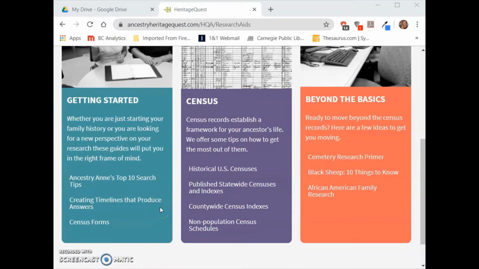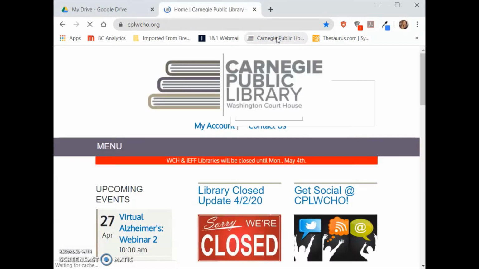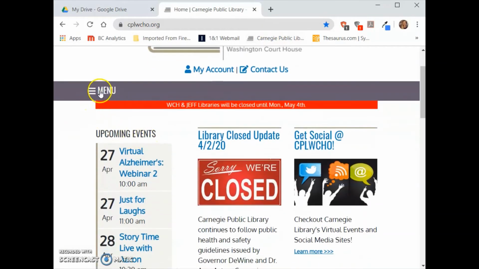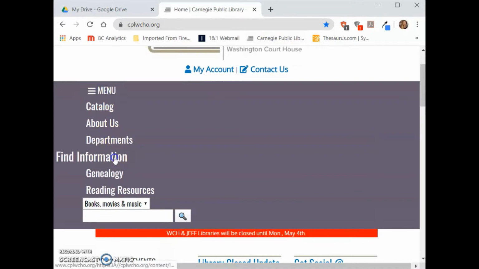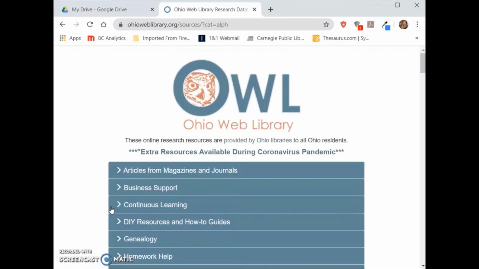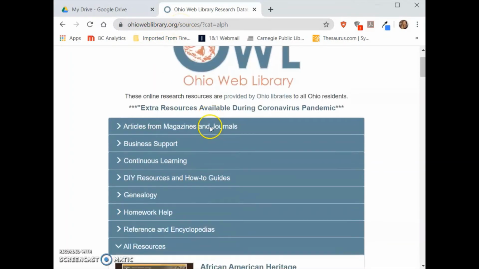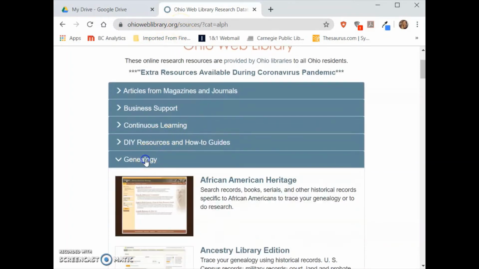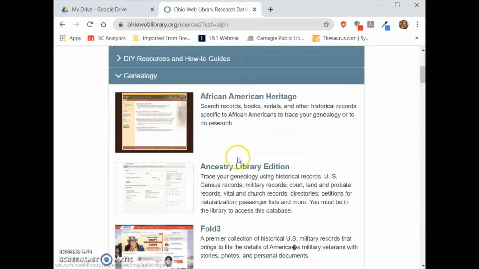So now we are going to move on to Ancestry. I'm going to head back to the library's website. I'm going to go to the menu, find information, and then OWL Online Research Resources. Like I pointed out earlier, you can also go straight to this website by going to ohiowebliberary.org. Now I'm going to scroll down to Genealogy, and then I'm going to click on the link for Ancestry Library Edition.